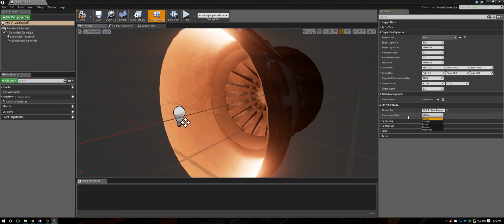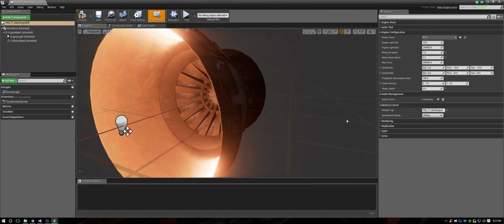And then the operational status. Every module will have an operational status. So we'll have offline, startup, online, disabled, and destroyed. Cool thing about this is that when this value changes, there is an event dispatcher that will send a message out saying the new operational state of this module, or whatever module it may be, is now startup, is now online.